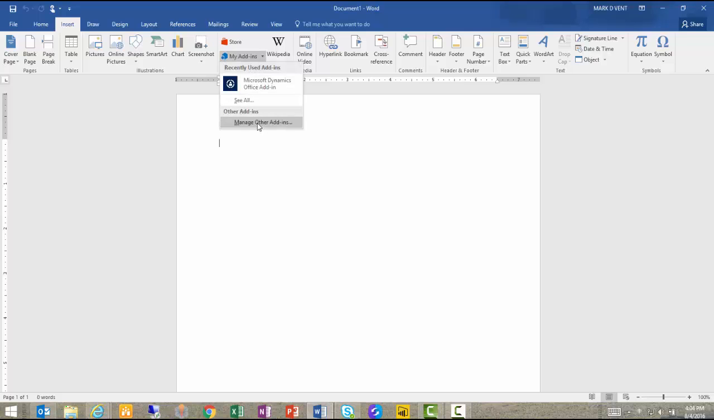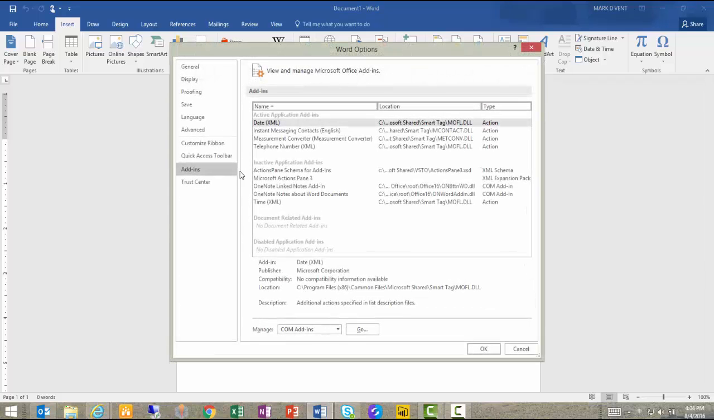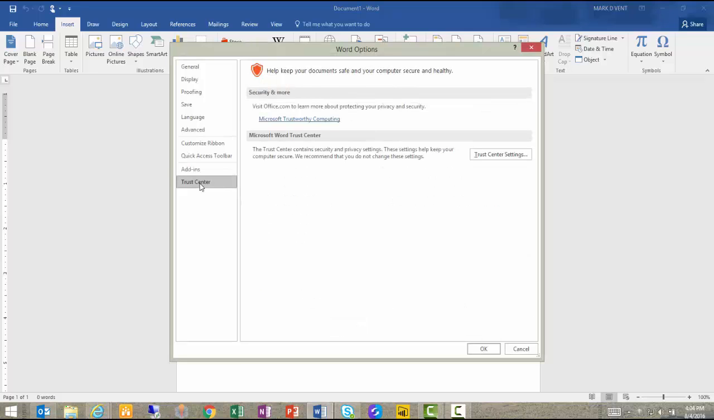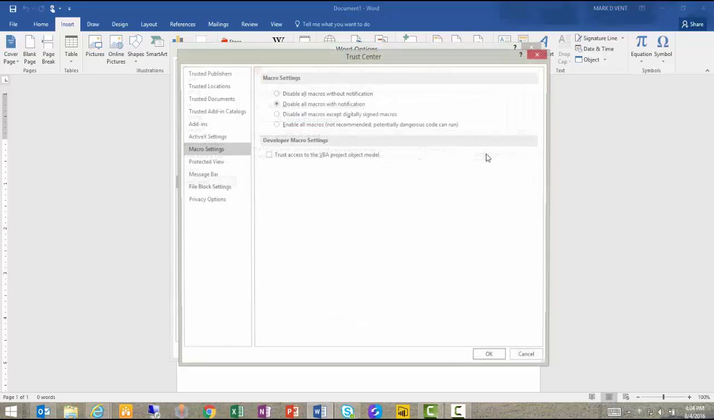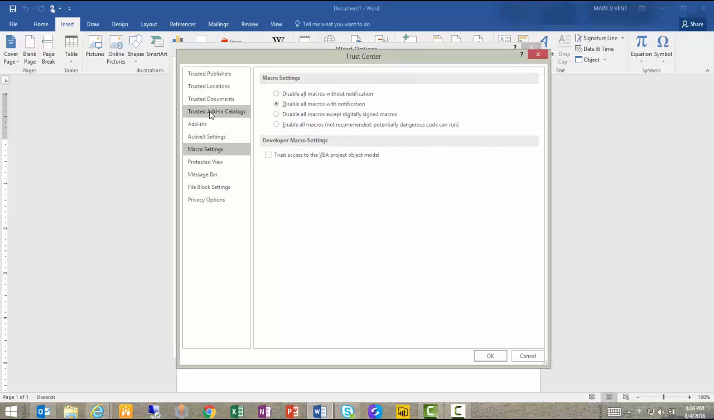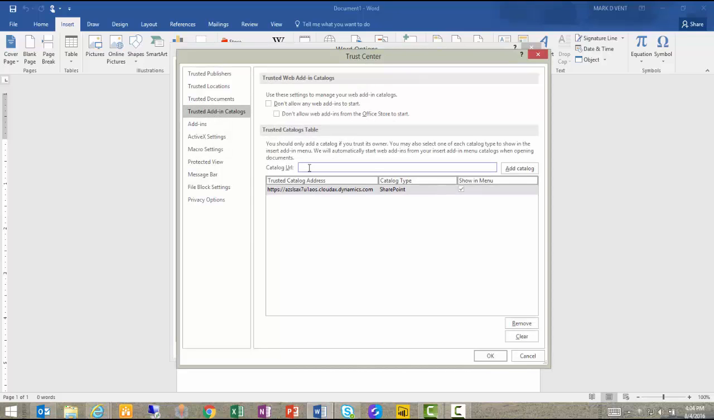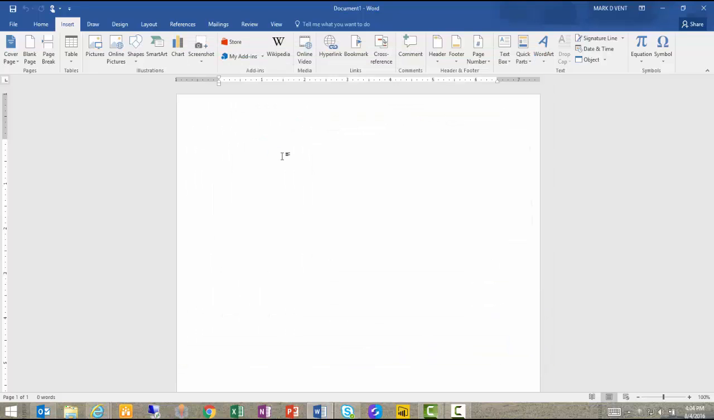Another option is to go to Other Add-ins, Trust Center Settings, Trusted Add-in Catalogs, and here you would insert the URL for your Dynamics AX environment, which includes the protocol and host name. As you see here, everything up through dynamics.com, and then add that catalog and answer OK. Either way works, and when you're done, you have the add-in loaded into Word 2016.